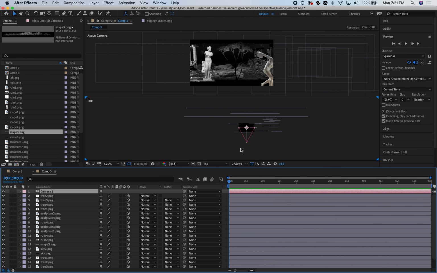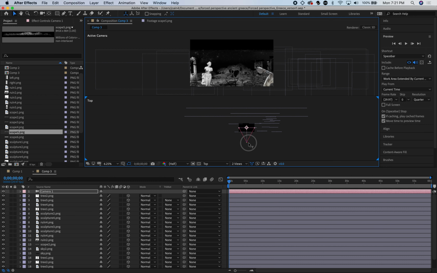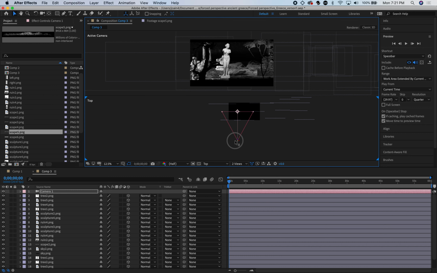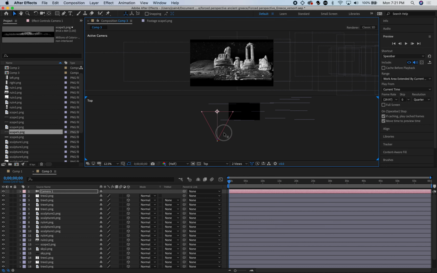So here's my camera, and I can start off positioning it. Just by moving my camera around like this, I get a lot of cool effects. Let's see, I can move it left, move it right.